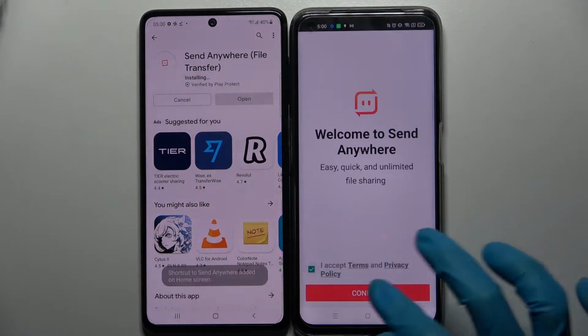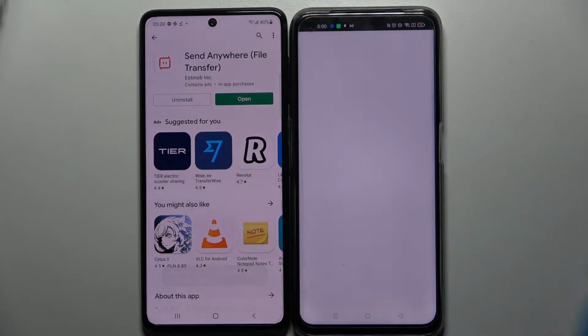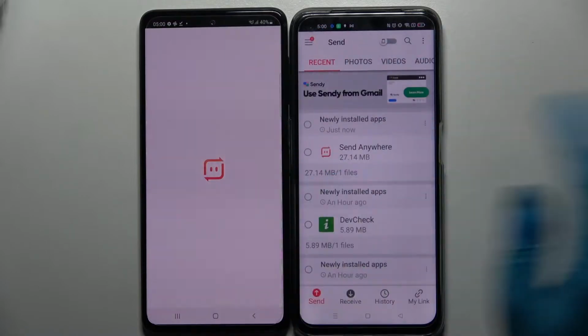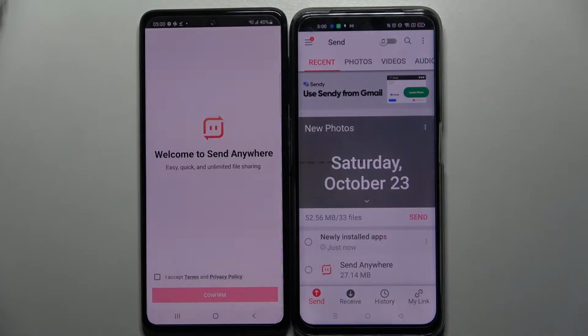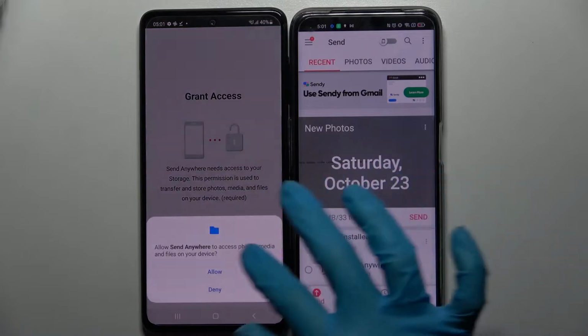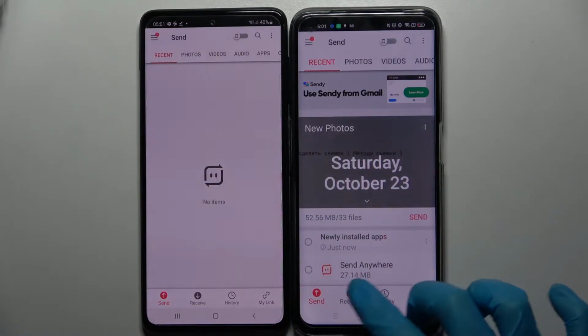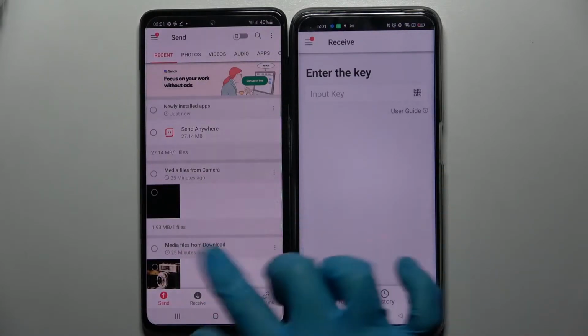Here we need to click on I accept, confirm, continue and allow. Now we need to do the same on Samsung. So I accept, confirm, continue, allow. Then choose receive on Realme and send on Samsung.